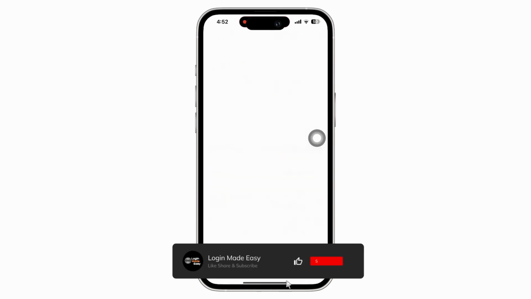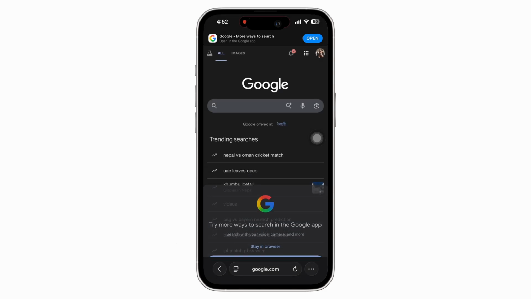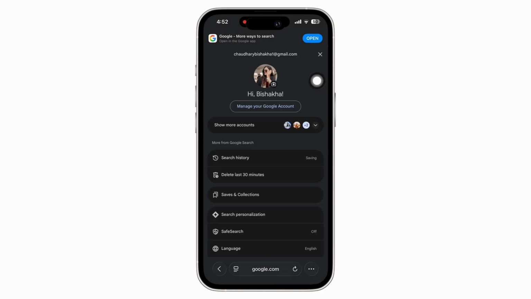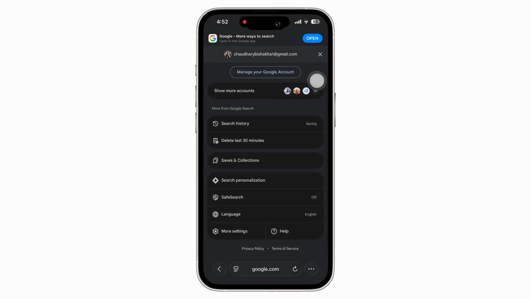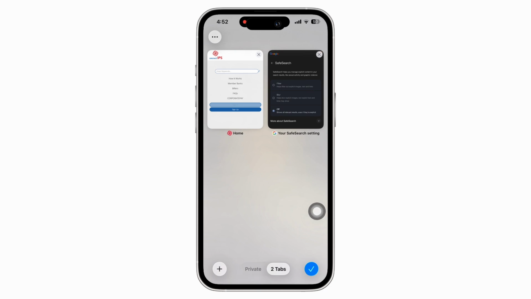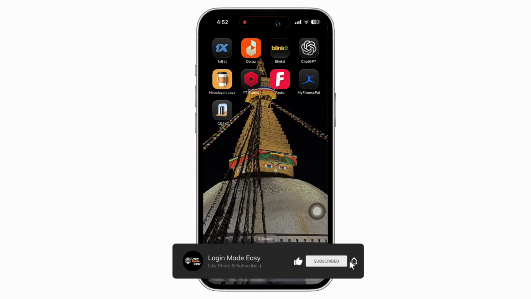Firstly, go ahead and open Safari on your device, and now in the search bar, search for google.com. Here, tap on your profile icon on the top right of your screen and you will see the option for Safe Search. Go ahead and tap on the Safe Search option you see there, and further, make sure the off radio button is enabled, and if not, then select the off radio button, and with this, Safe Search mode on Safari will be disabled. So this was about how you can turn off Safe Search mode on Safari.